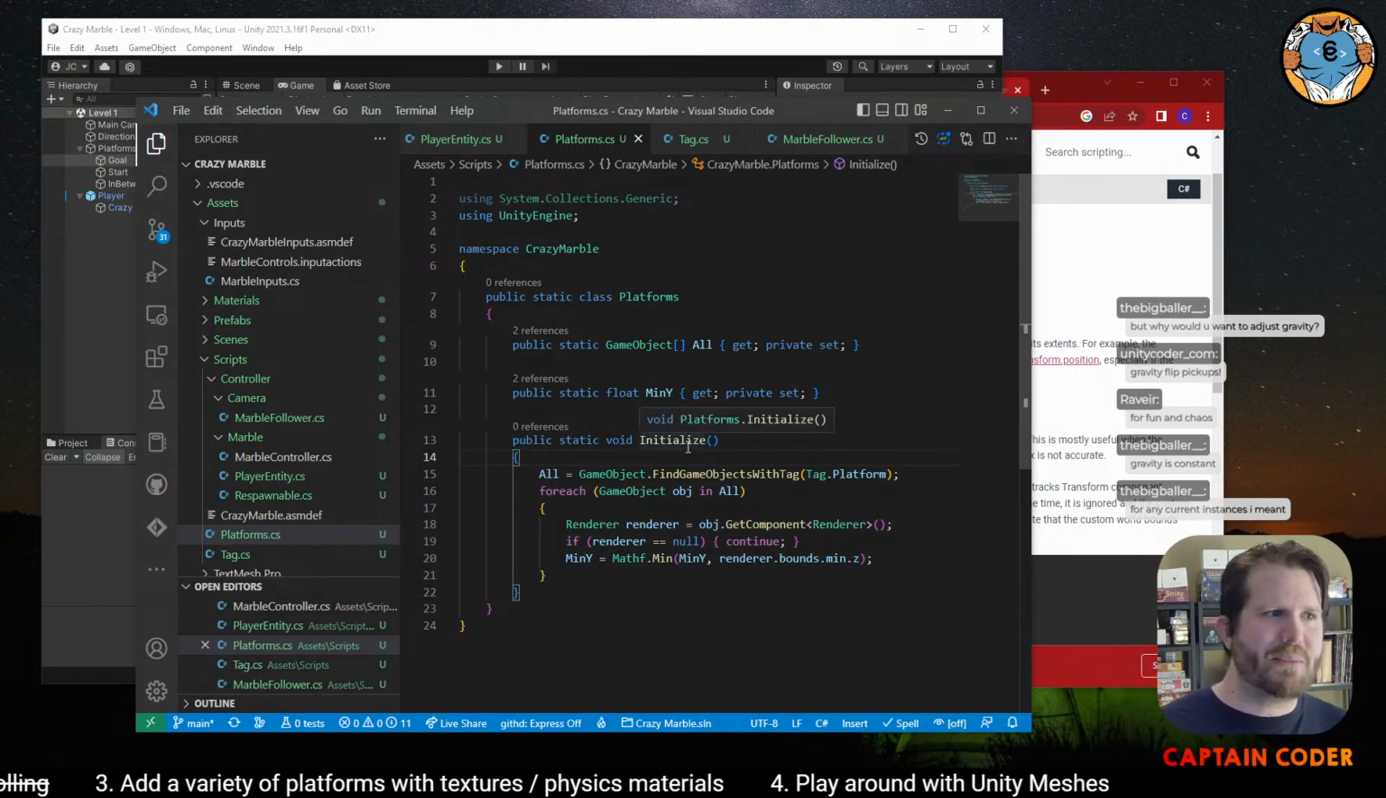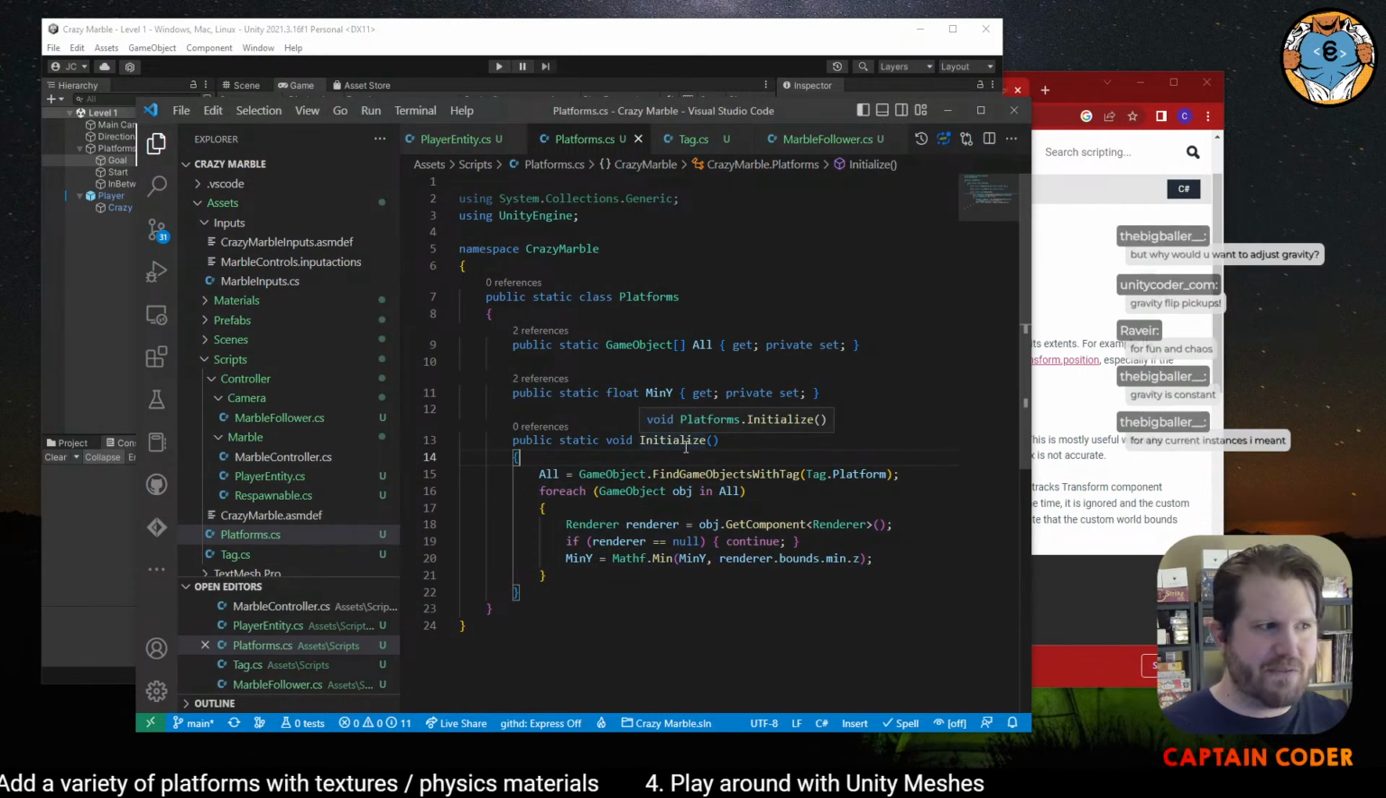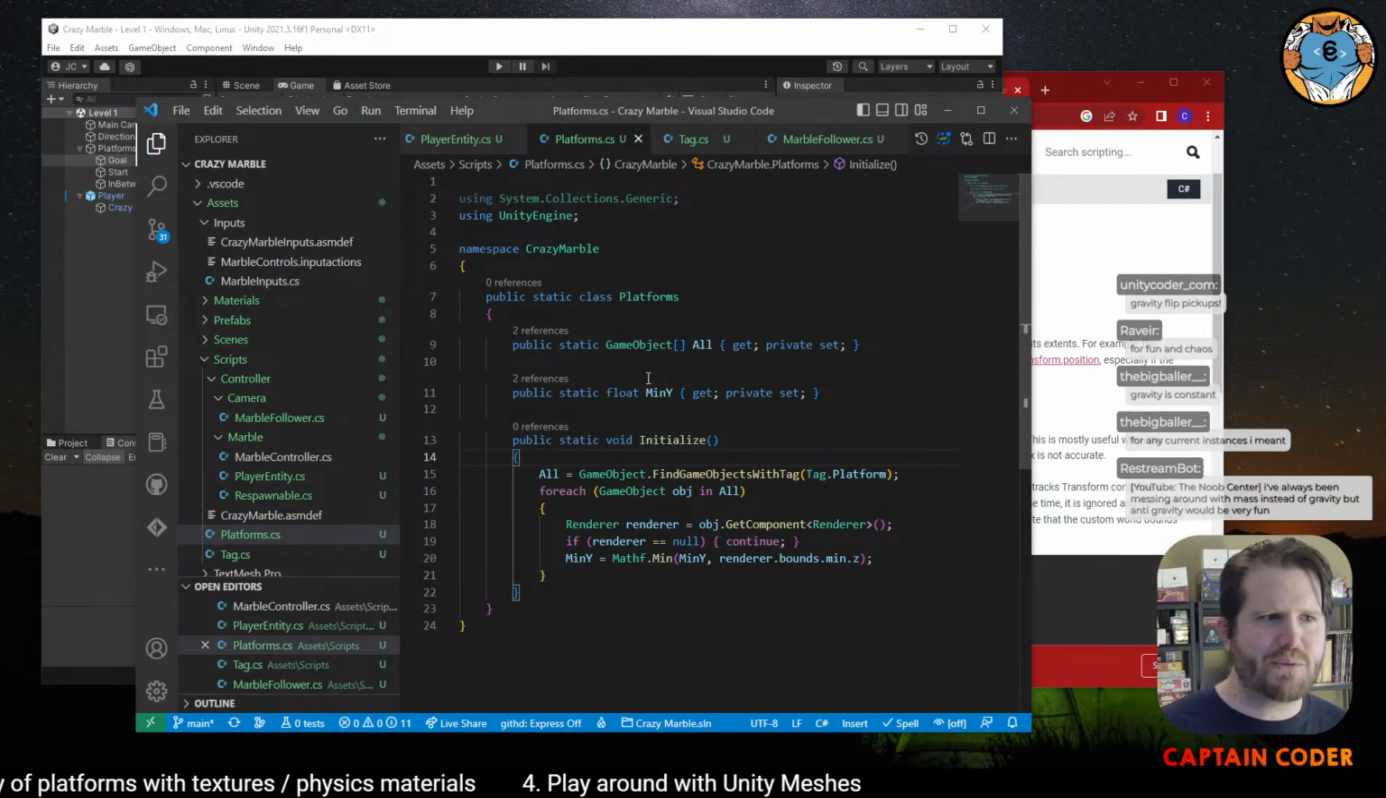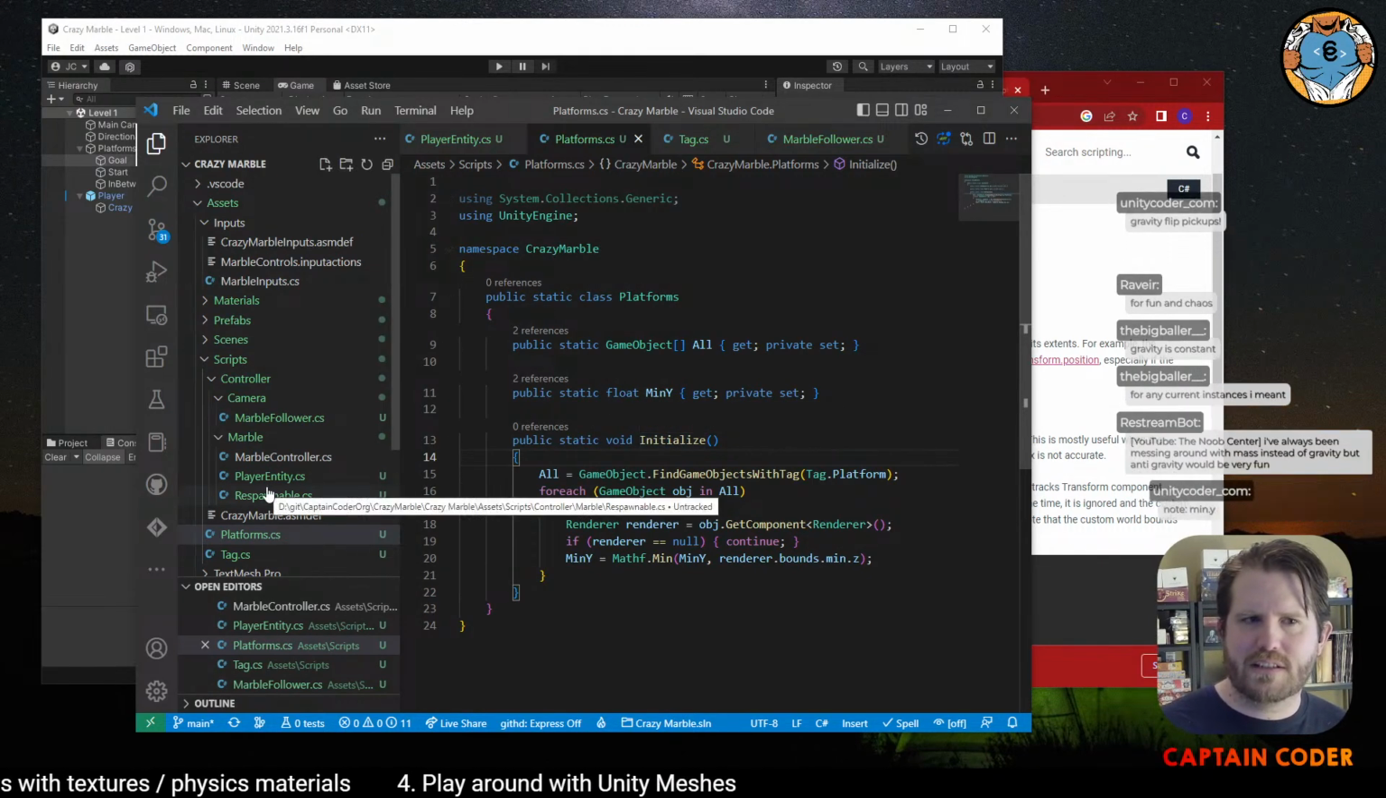Anti-gravity. It would be a fun way to make anti-gravity, just flip a switch and have anti-gravity on. Yeah, absolutely, Noob. All right.